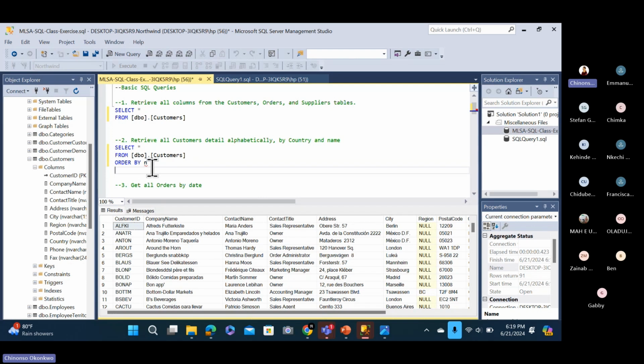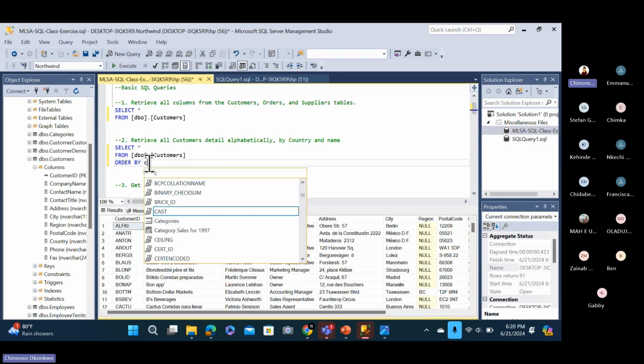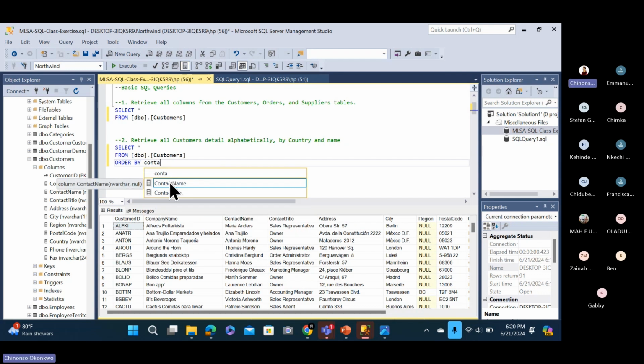So let me just start typing back here. Contact. Yeah, so that's going to come up, and I can just use my tab key to enter that. Then I can run that.